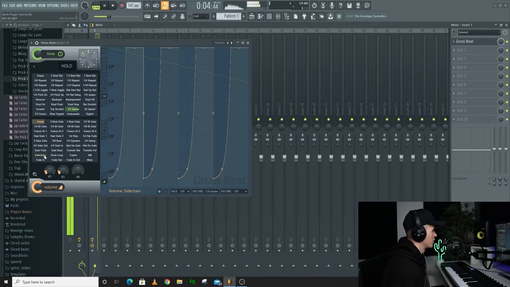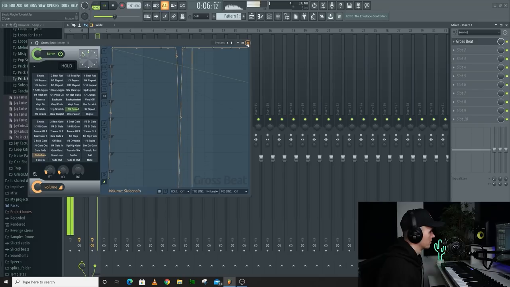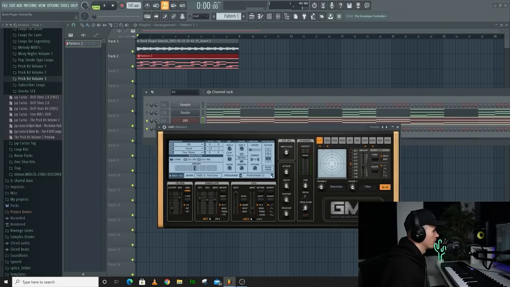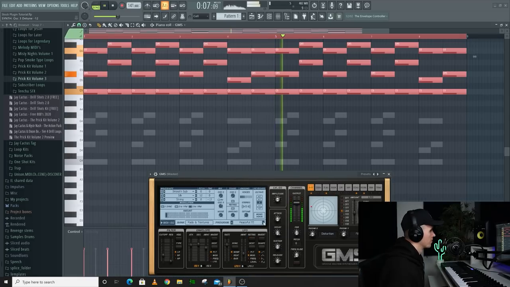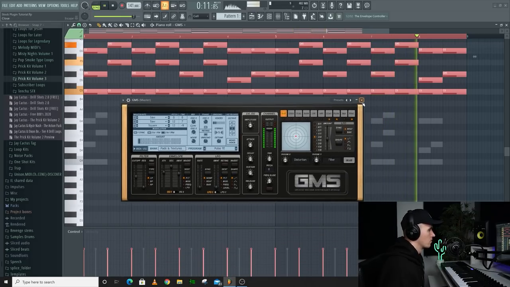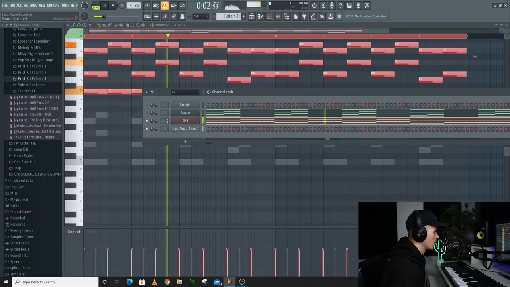Let me get a bit of a sidechain on. So with sidechain on, it's basically dipping the volume real quick at this point and in the middle. Just to give it a bit of a different effect. And I'm gonna render this out, just Alt and R. Now go back to layering it with something, let's try GMS. This one's kind of cold. They both just need EQ in a bit though.